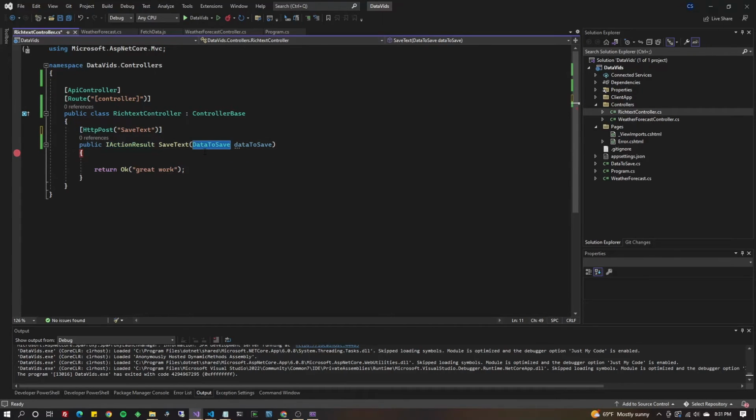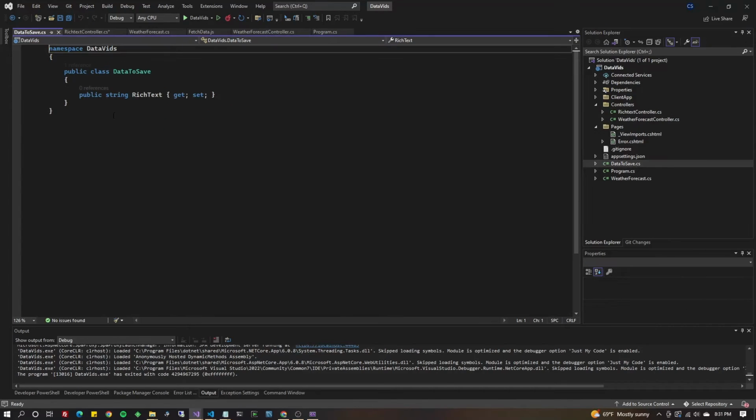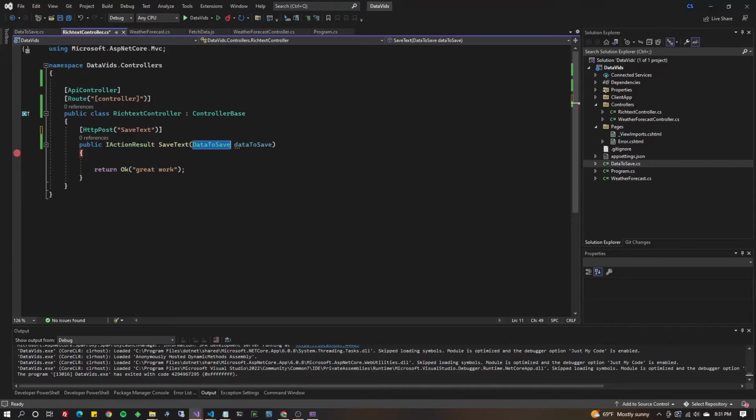Create a model called DataToSave. That's just a C# class model, right? And in here, you can put your rich text as well as any other properties that you want to send from your front end. In my case, I just put a public string richText, and I use the same name here, but with a lowercase r. And now it's time for us to save this information to the database. But let's make sure it works first.